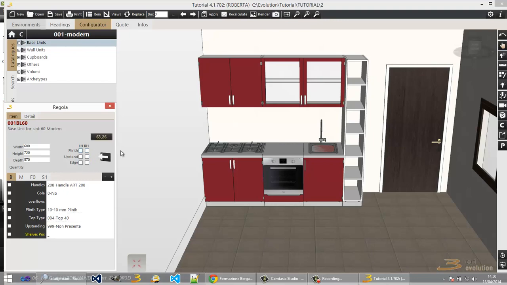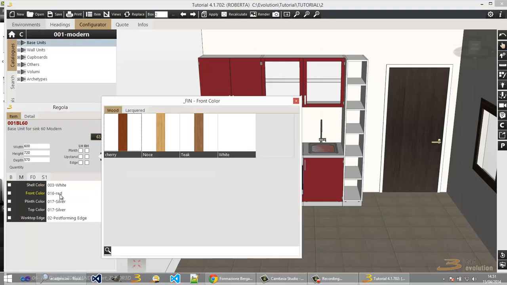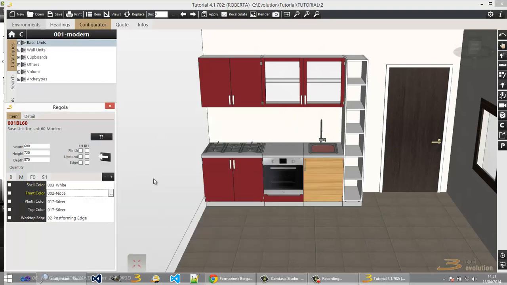All right. And also other variants. And here is the price of our item. And then another thing we can do is change the material. For example, the shell color, the front color, from red, you can change this to the walnut. And then once we have changed this, we like to change it for the entire kitchen.